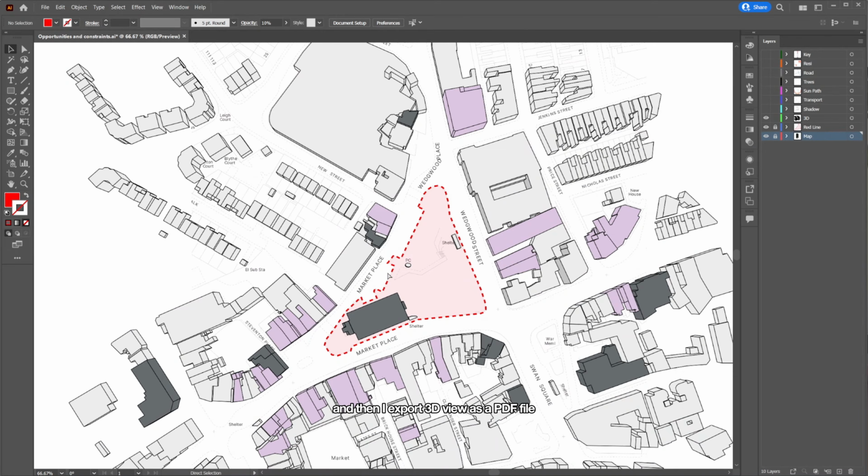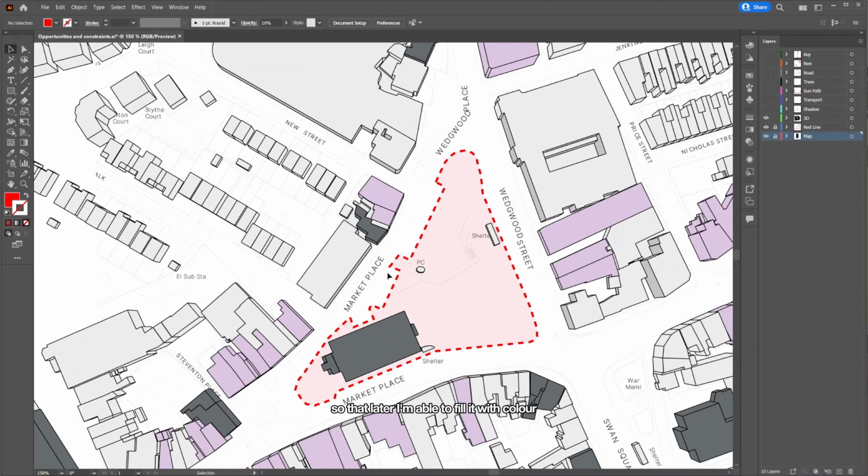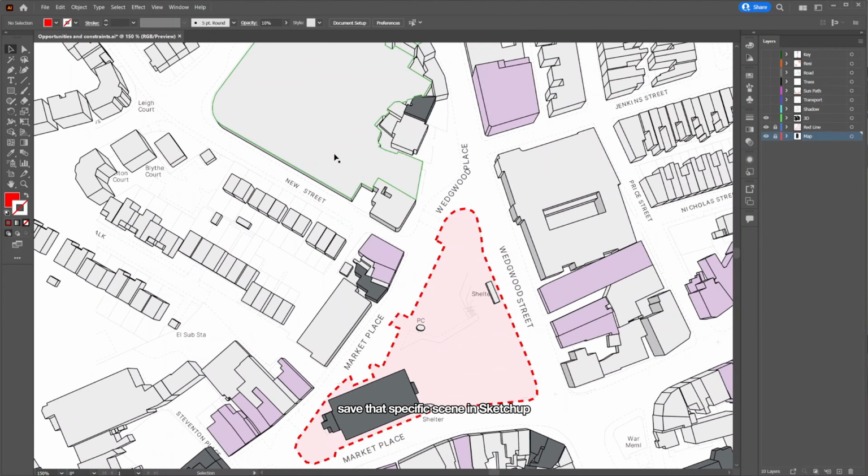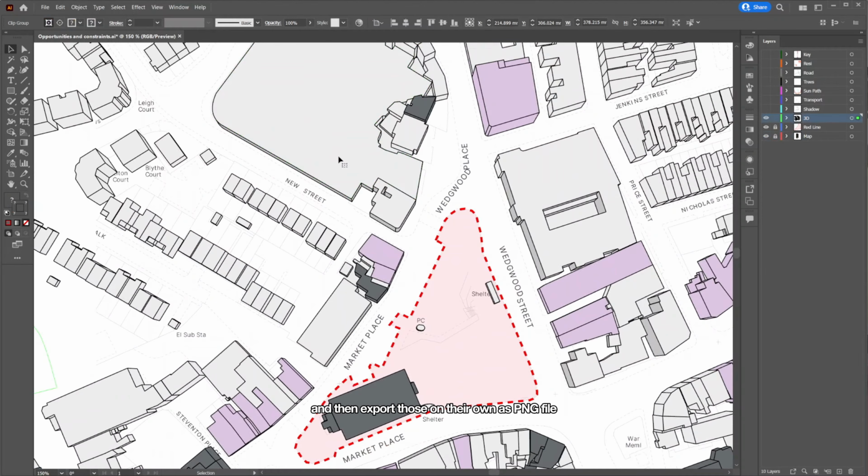And then I export the 3D view as a PDF file so that later I'm able to fill it with color and adjust line weights and use it as a vector rather than an image. Make sure you also save that specific scene in SketchUp so that you can play around with shadows and then export those on their own as a PNG file, and then they will always match. You basically can do this by hiding all the edges so that the only visible thing is the shadow.